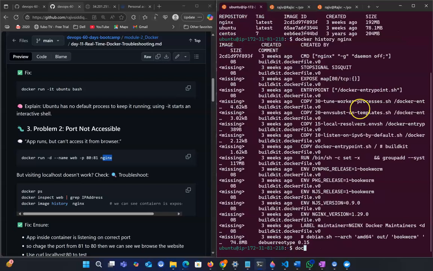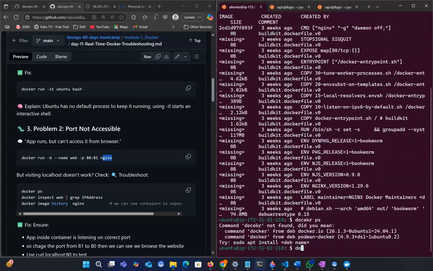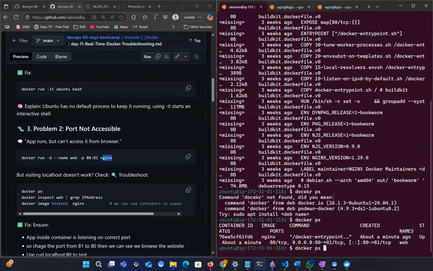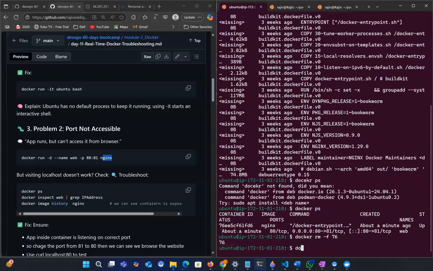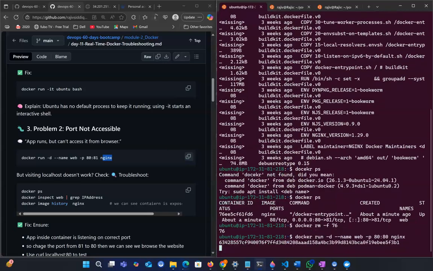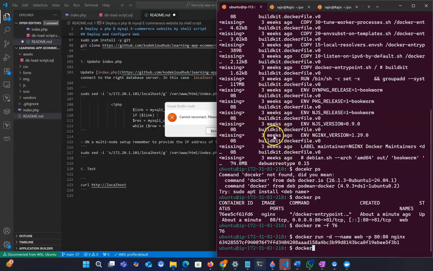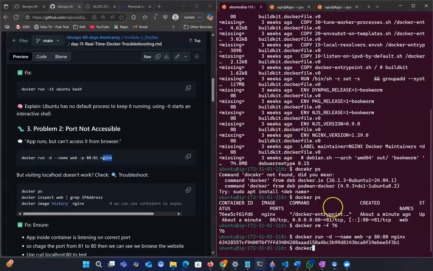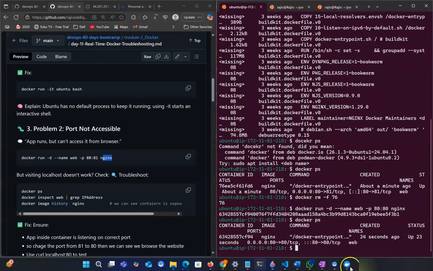So let me stop that container. Docker ps, then docker rm -f, which forcefully stops and deletes the container. So 76 is the container name. Let me just copy that command, it is the best way. So instead of 81, if we now use 80, docker run. Yes, we can see now the container is running.